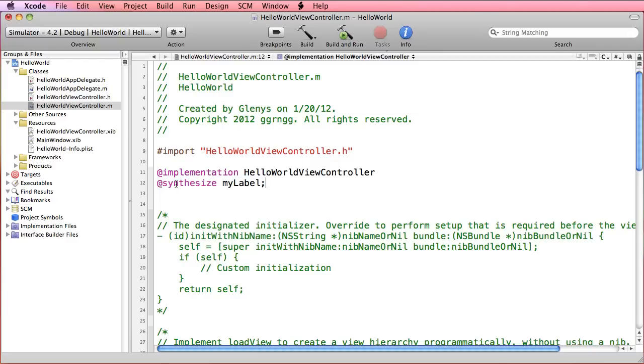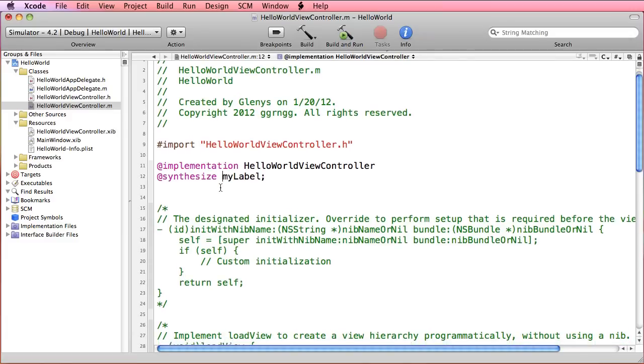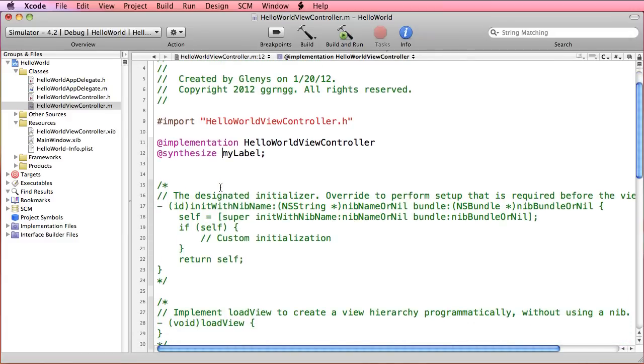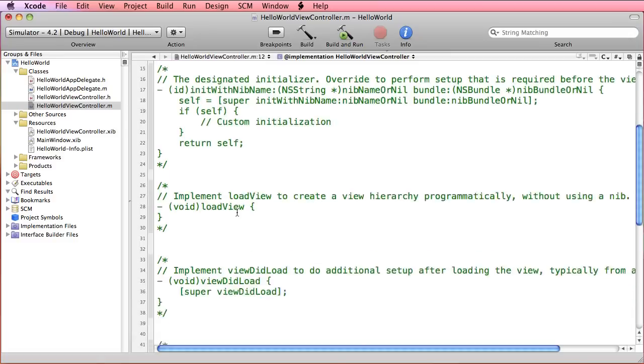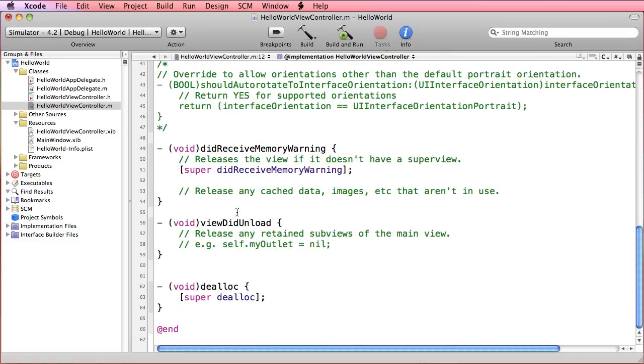So that completes that whole cycle and makes my label a property now that will be available to us in our implementation file. This is also making a space for it in memory. So when we are synthesizing it, Xcode is allocating space for it in memory. And in Xcode 3, we have to manage our own memory.